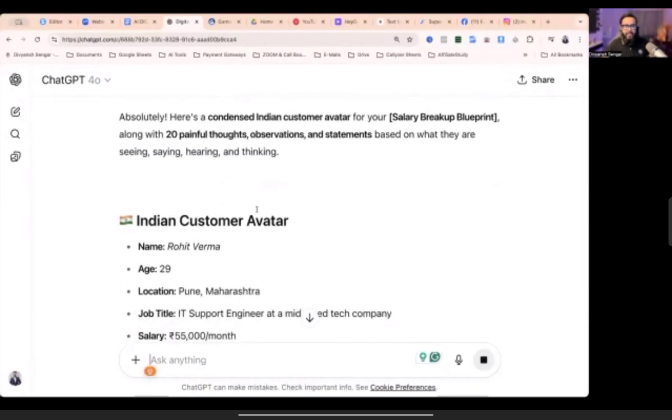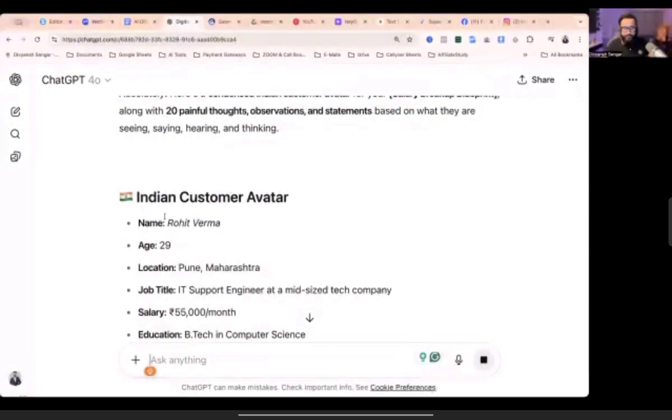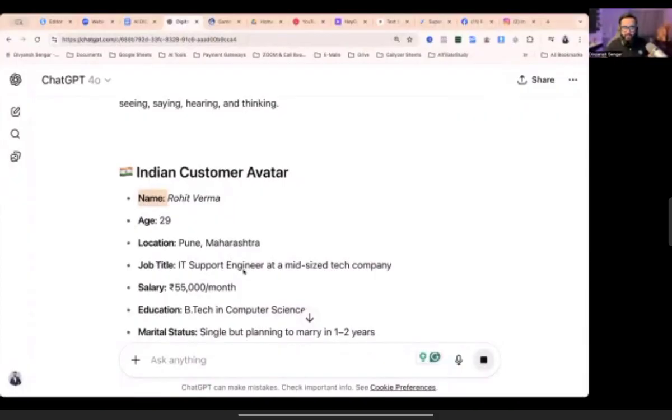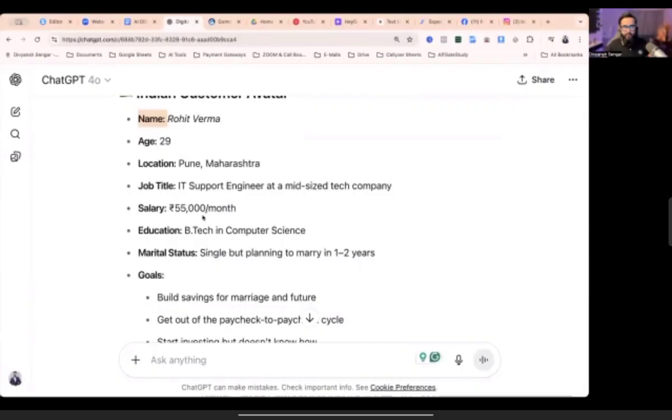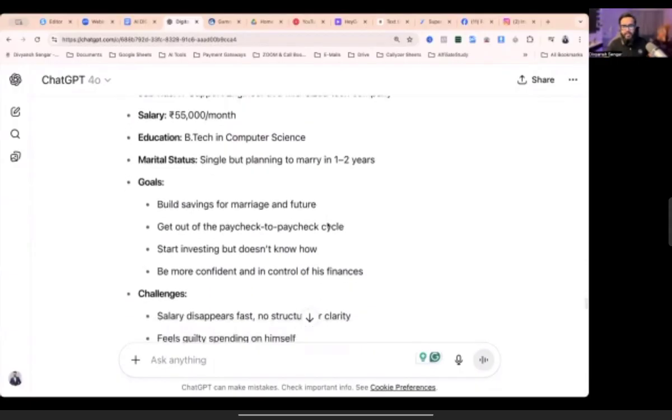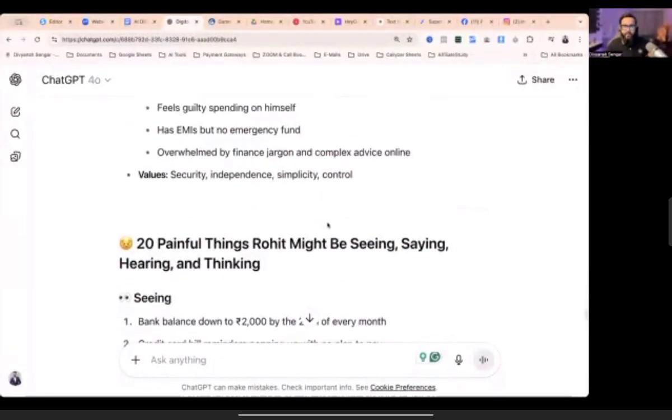So ChatGPT has given us an Indian customer avatar. It has already given it a name, Rohit Verma. He is 29, location Pune. He is an IT support engineer at a mid-sized tech company. Salary is around 55,000 per month. Education is BTech in computer science. Marital status, single but planning to marry in the next 1 or 2 years. What are the goals? What are the challenges? What are the value systems?